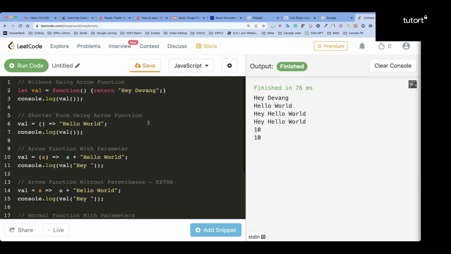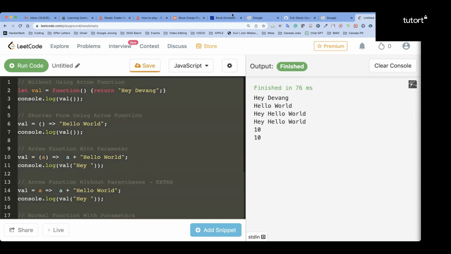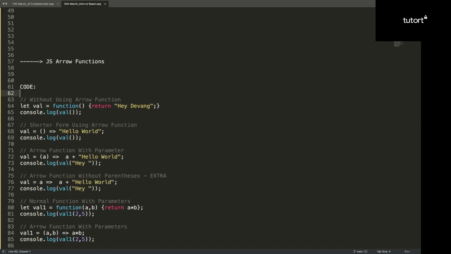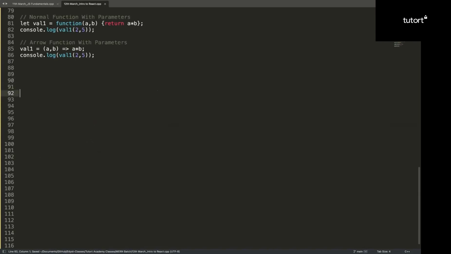Okay. Everybody clear with it? Let me know. Any doubt, please ask. Okay, let's copy this. Go back to Sublime. There you go. Paste it. There goes your code. There would be your output.